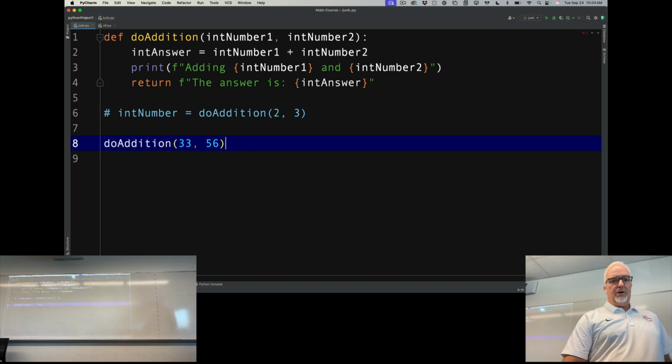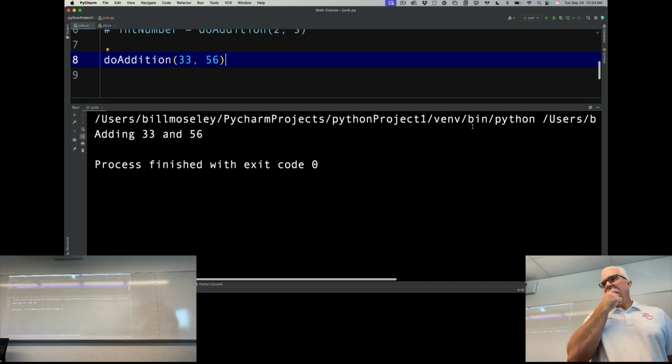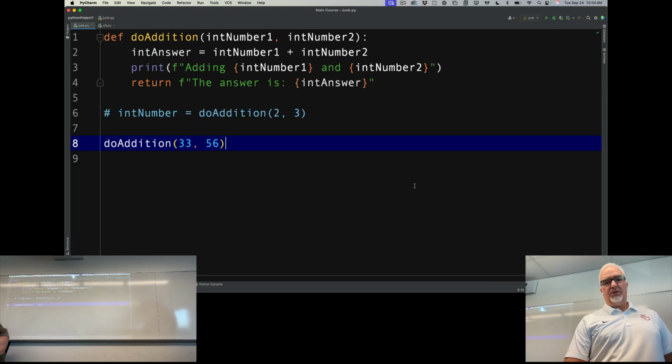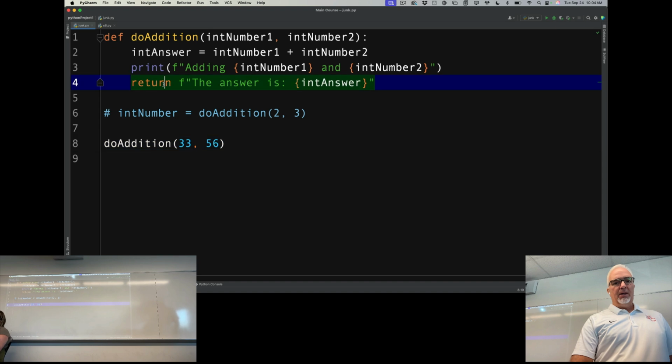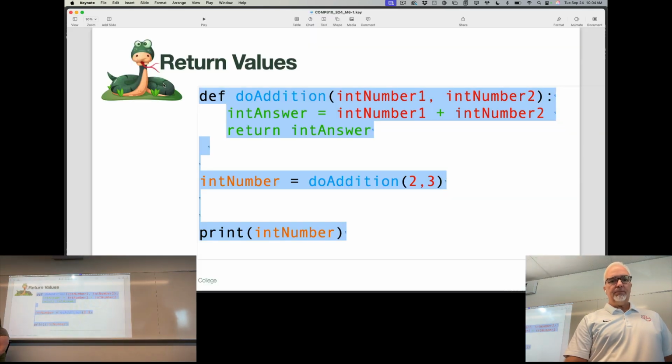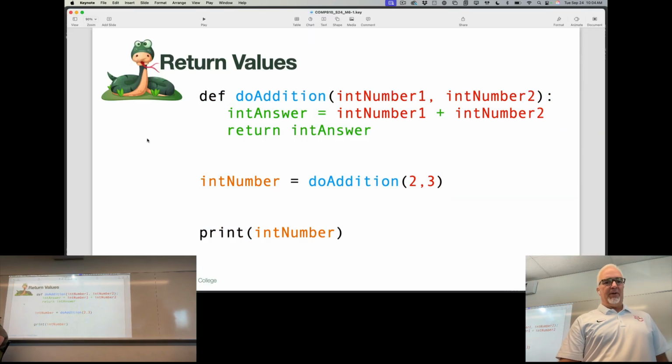Now, remember that this is being returned. So if I just say doAddition 33 and 56, then it says the adding part, but the thing that it returns, the formatted string, just goes away because I didn't do anything with it. So you have to do something with the return value in order for it to be useful. So that is return values.